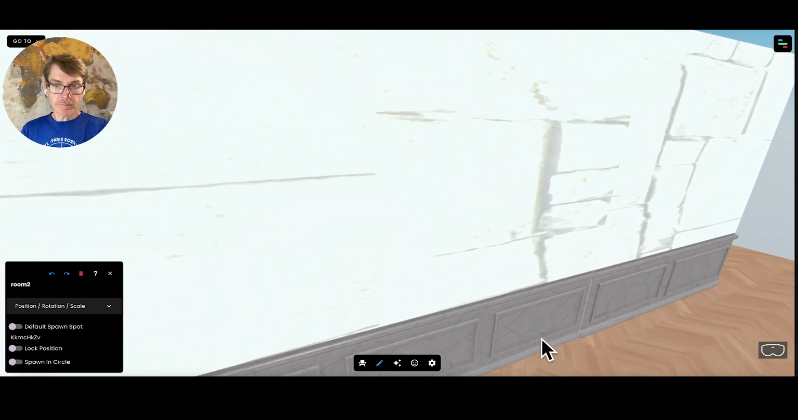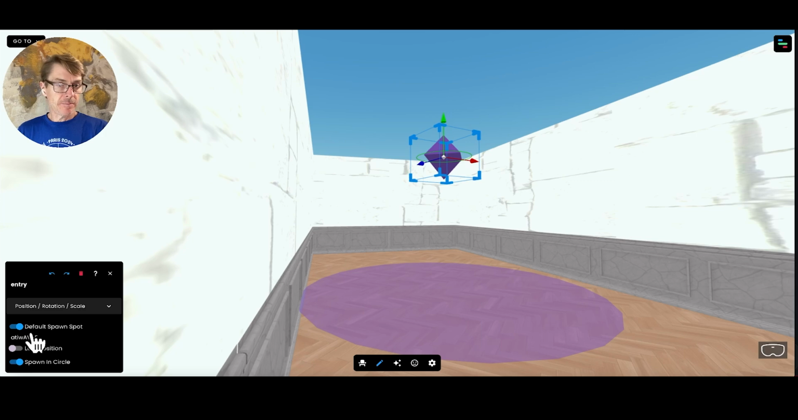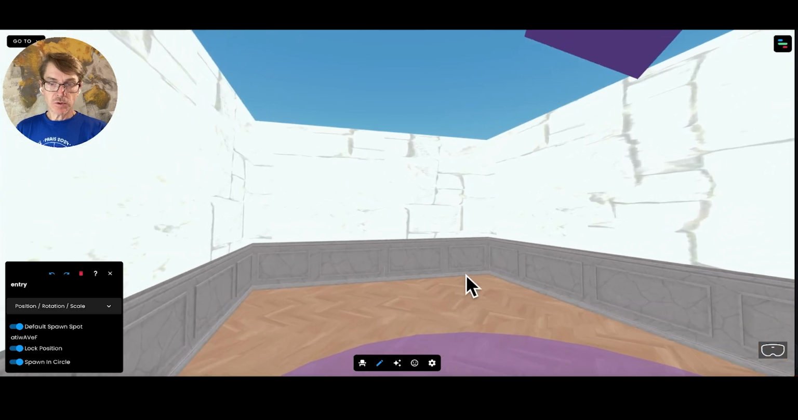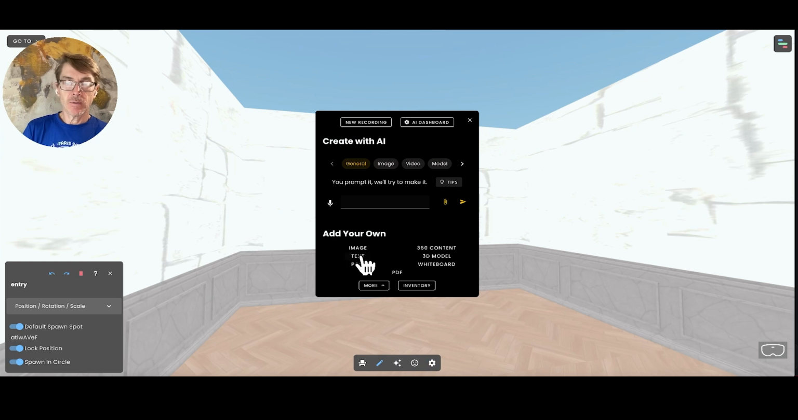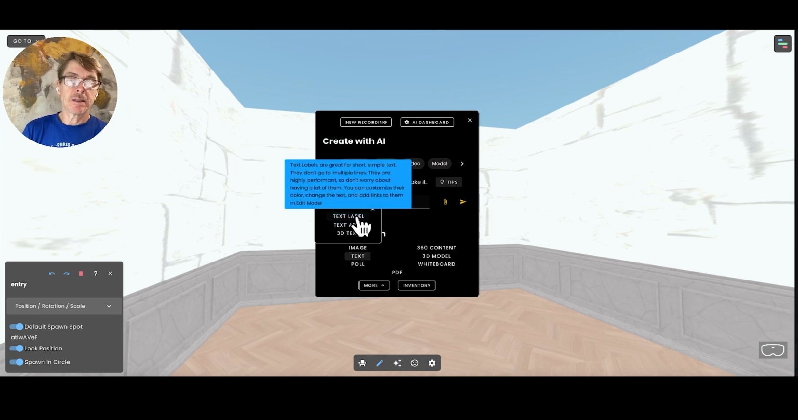Fly back over here. Oops, don't want to change that. I'm actually going to lock that so that we don't click on that by accident. Okay, there are a couple of different ways to have users move from one place to the other. We're going to start on what I think is on the simpler side. We're going to go to the creation menu and we're simply going to create a button. So I'm going to choose text and text label.